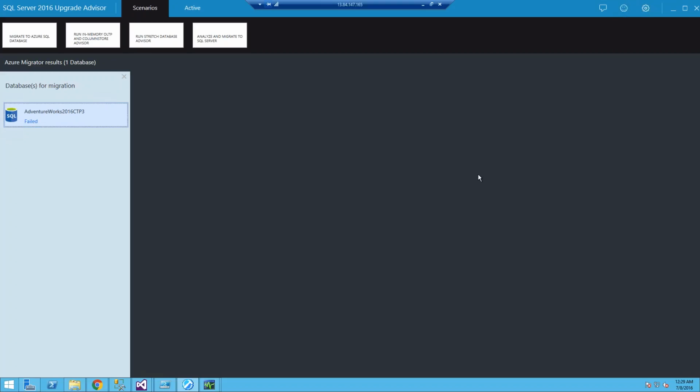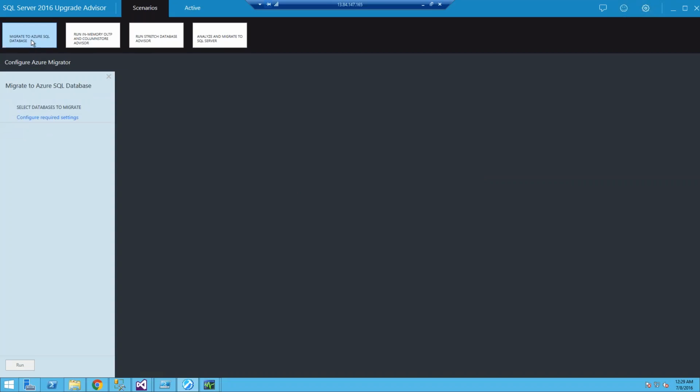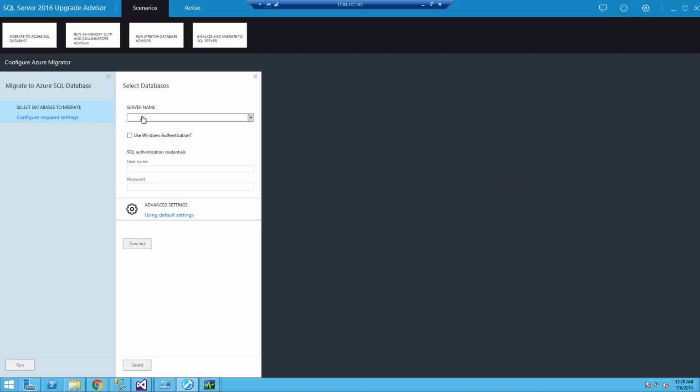All right, so the very first tool that we're going to look at here is Upgrade Advisor. As I mentioned, this looks quite a bit different if you've never looked at it before. And a nice component in here is Migrate to Azure SQL Database. The very first thing we're going to do is select a server, and then tell it to connect. This is going to allow us to pick the database that we want to do our analysis against.